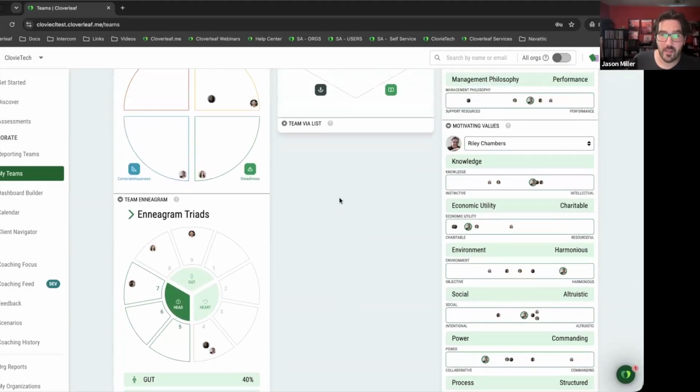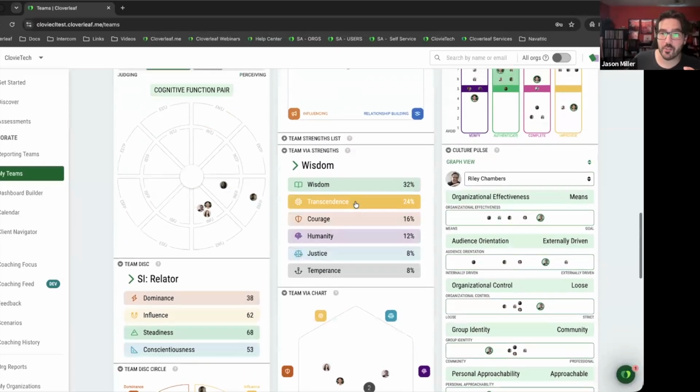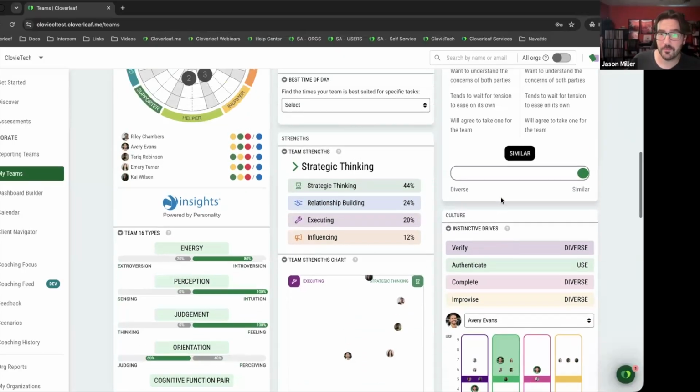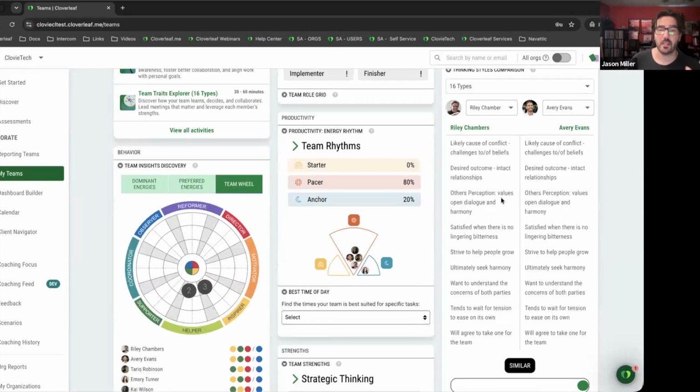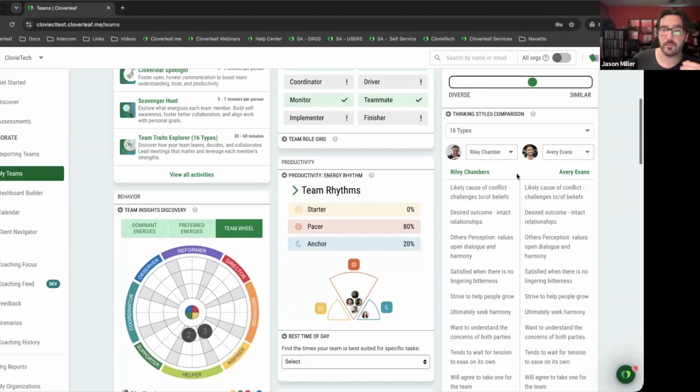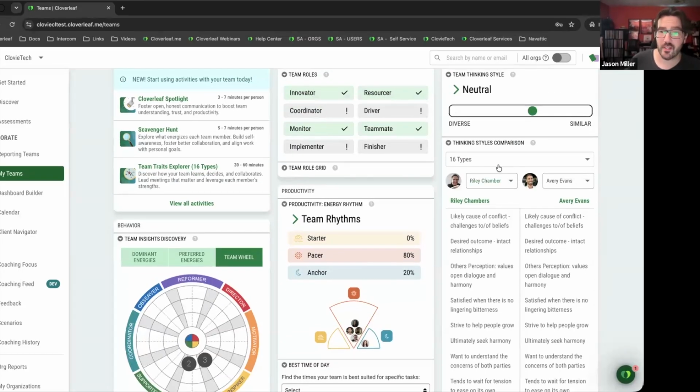So that's one example of how you can use these. I'm going to jump over to the right-hand column, and we'll start with the thinking styles comparison. This is really helpful if you've brought on a new team member, or like Avery's case, he's the new manager of this team.